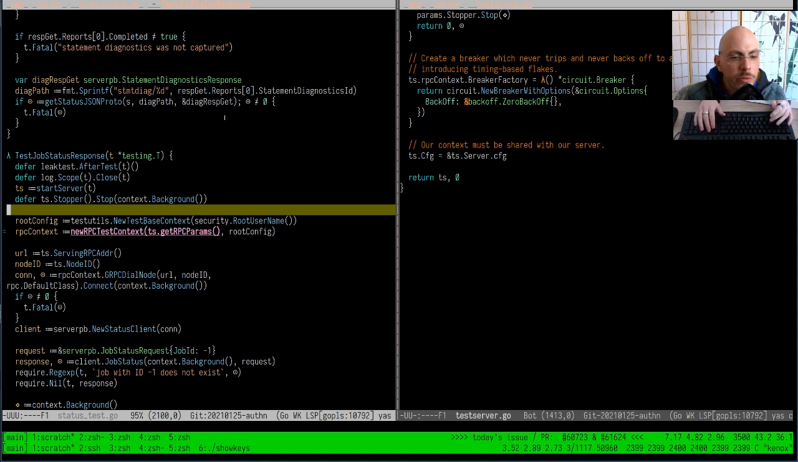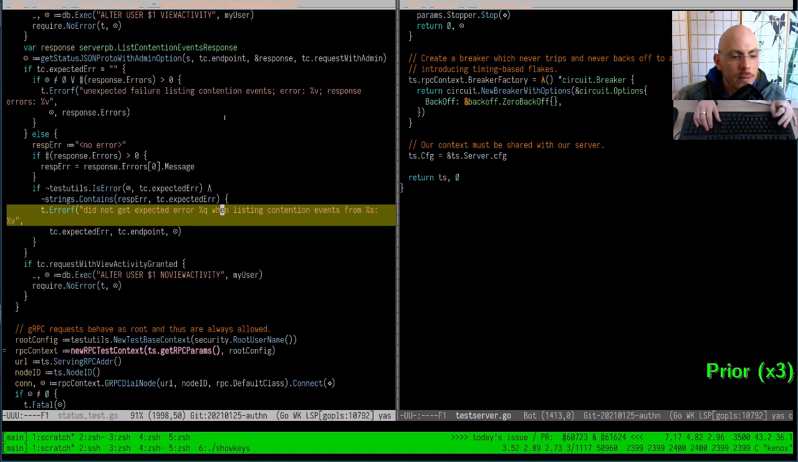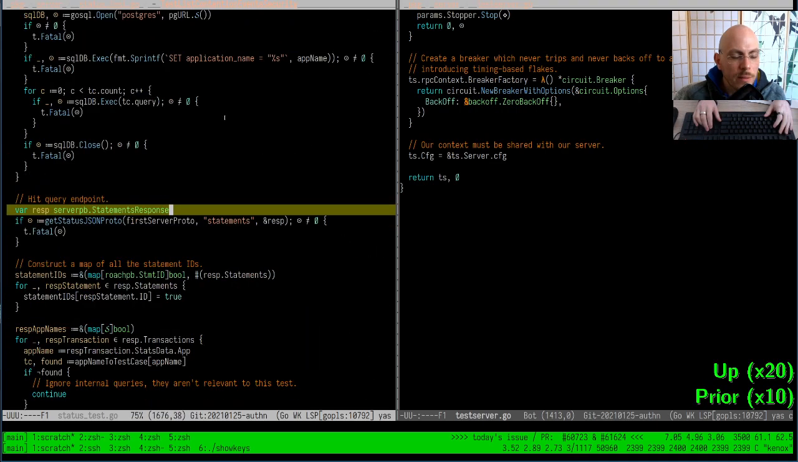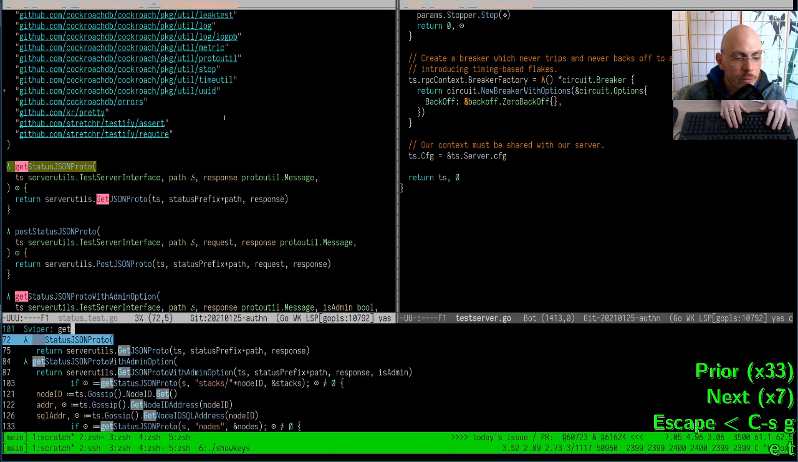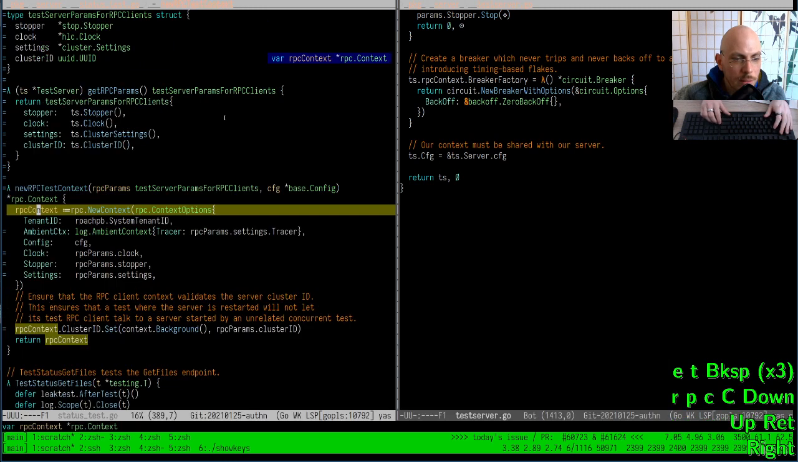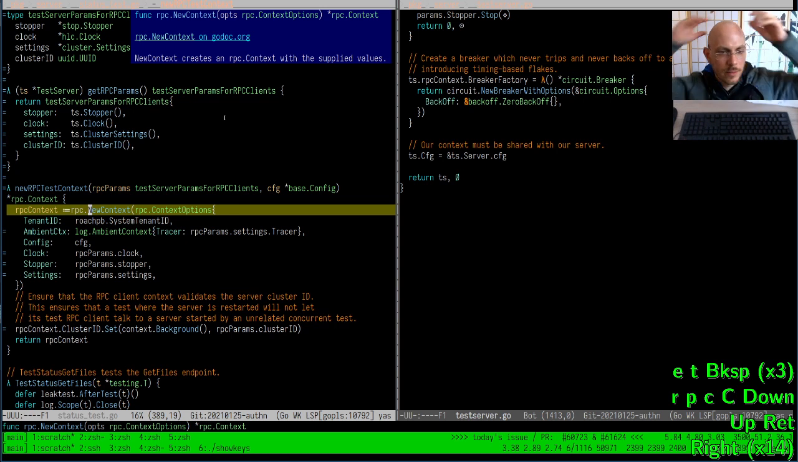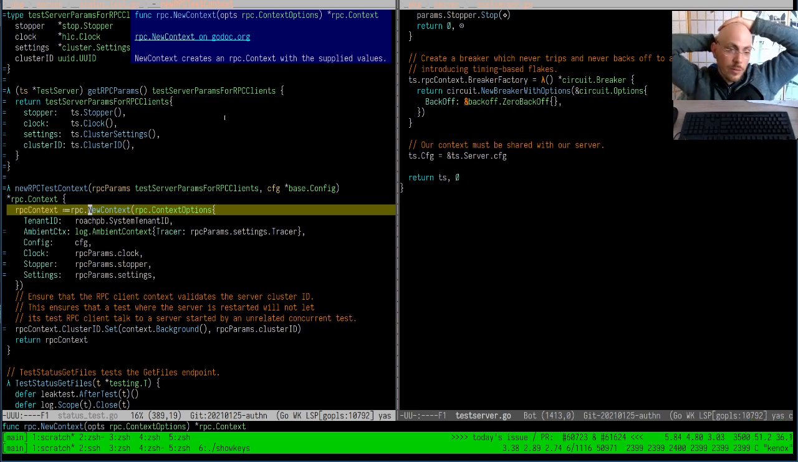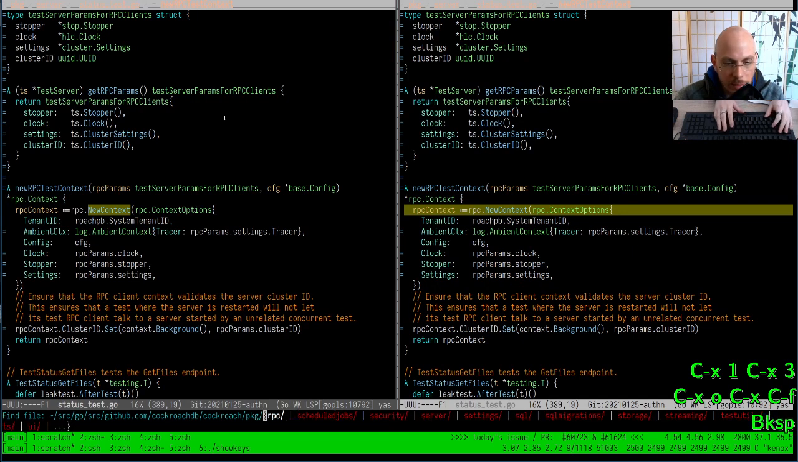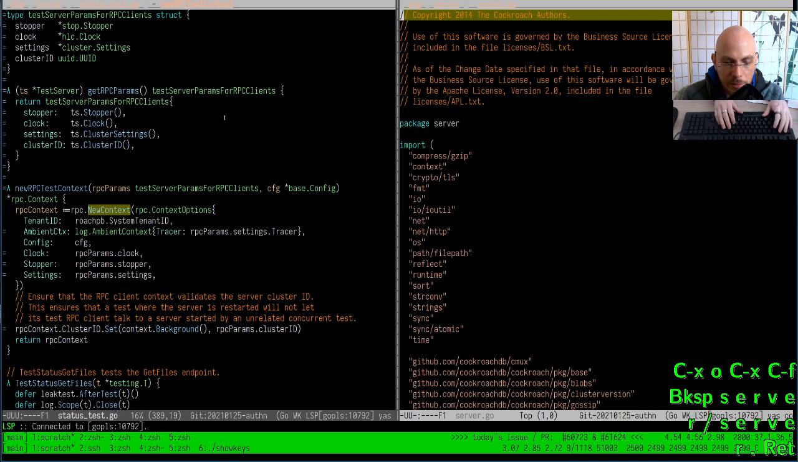That allows us to start a client without a test server. Does not allow us yet to start a server context with parameters. And so we need still to build this. And how do we do this? We have to go and investigate a little bit how the server package does a RPC context.